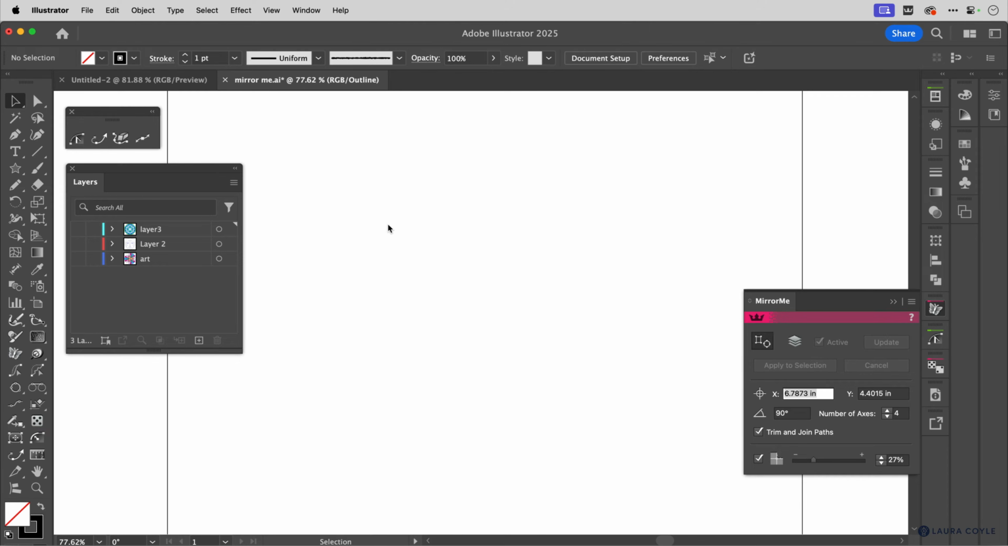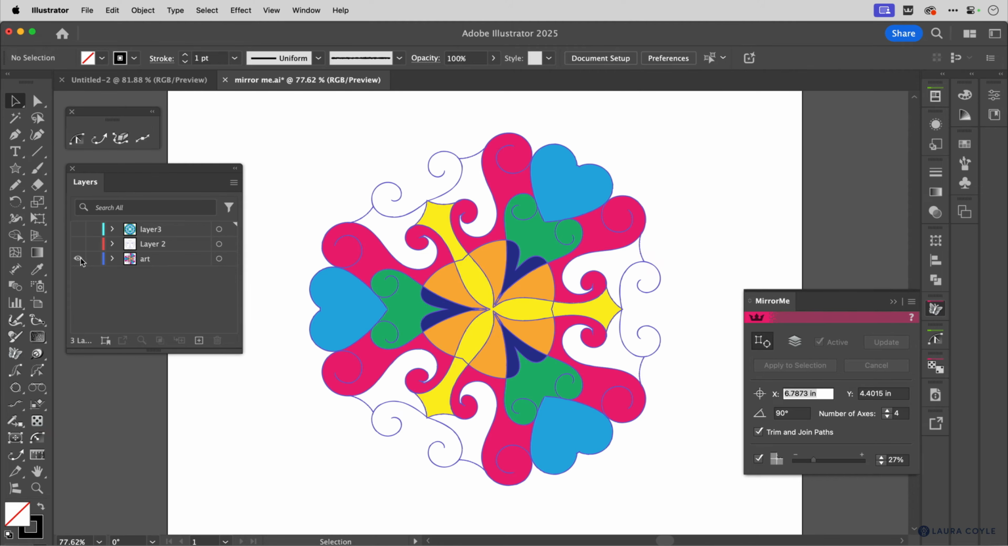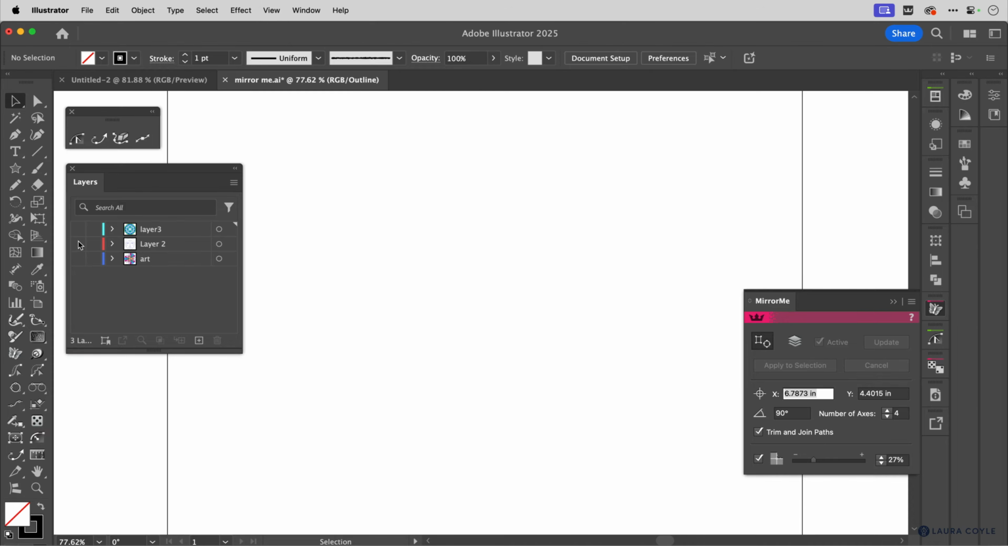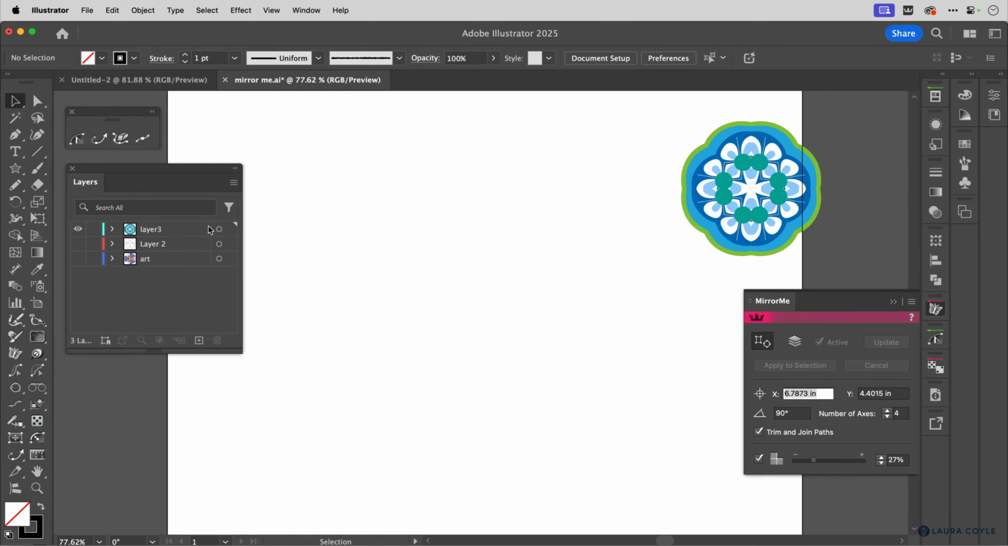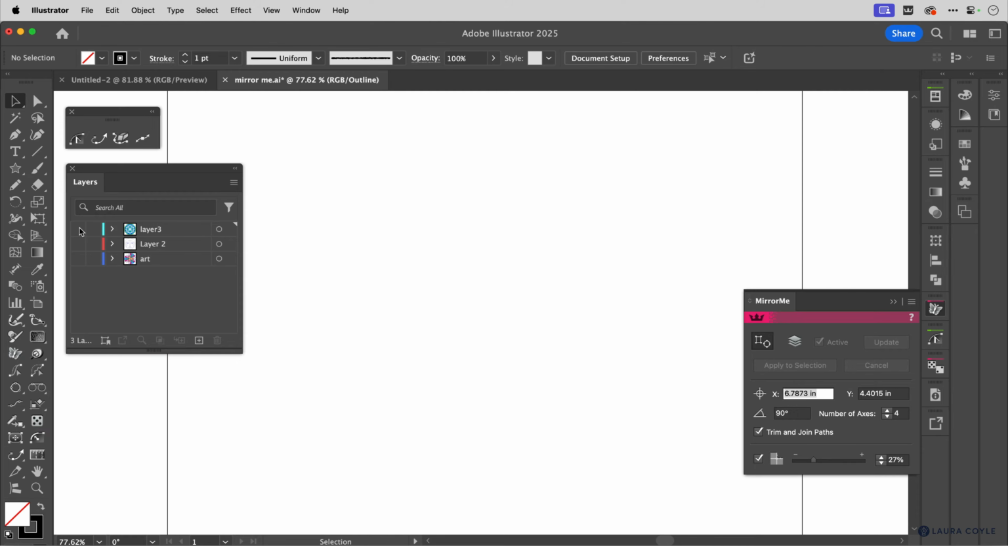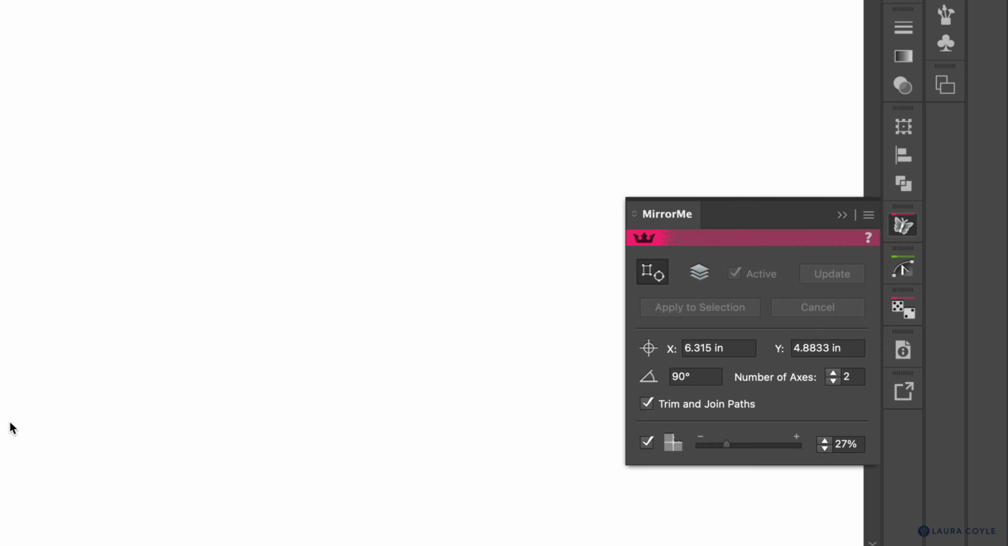Now what this plugin does is it allows you to put axes in your file and then draw in symmetry. For example, here is a radial symmetry artwork that I created using this plugin. And here is one with just a single axis down the center that I reflected. I drew everything on one side and it automatically reflected to the other side. And here's another little design that I created from another piece of artwork. So it's a really powerful plugin. Now let's look at how to use it.